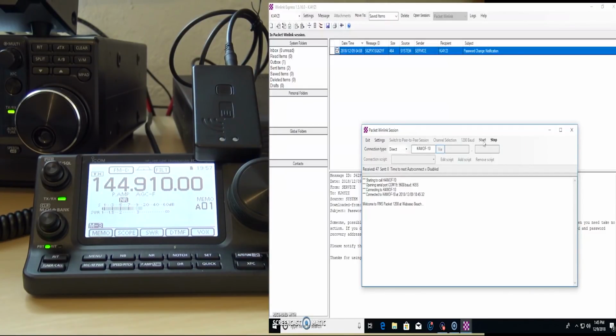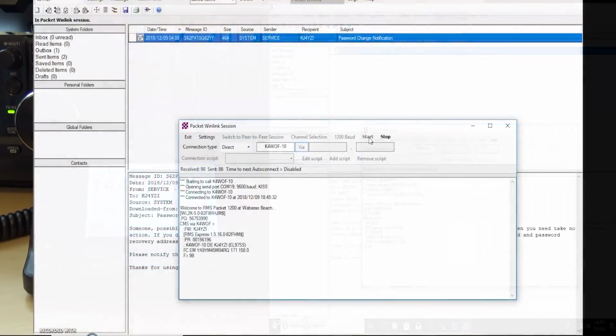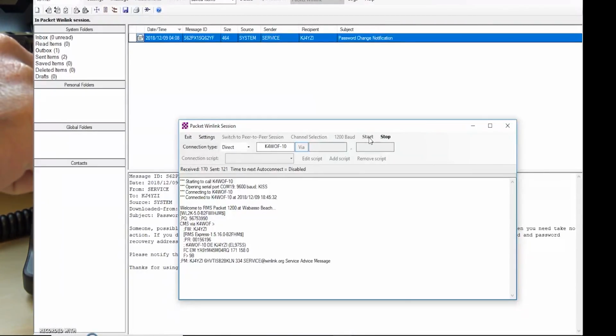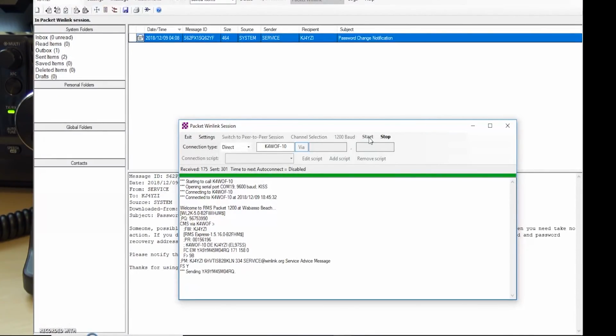Now what you're seeing is back and forth. It's giving a little burst here. What it's doing is my station's saying, "Hi, I'm KJ4YZI. I want to communicate." And the gateway says, "Okay, well, I'm an RMS Express station. Can you hear me?" And mine says, "Yes, I can. Can you hear me?" And that one says, "Yes, I can." And it says, "Okay, I want to send an email." And the gateway says, "Okay, are you ready to send the email?" And that's what's happening, basically.